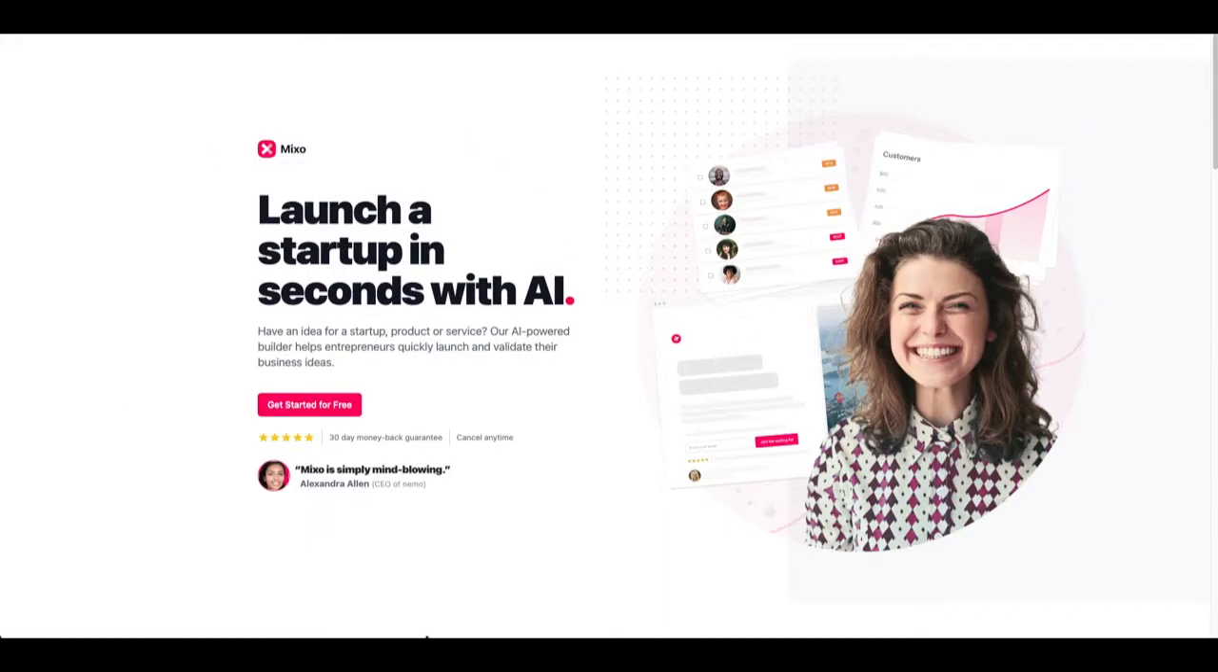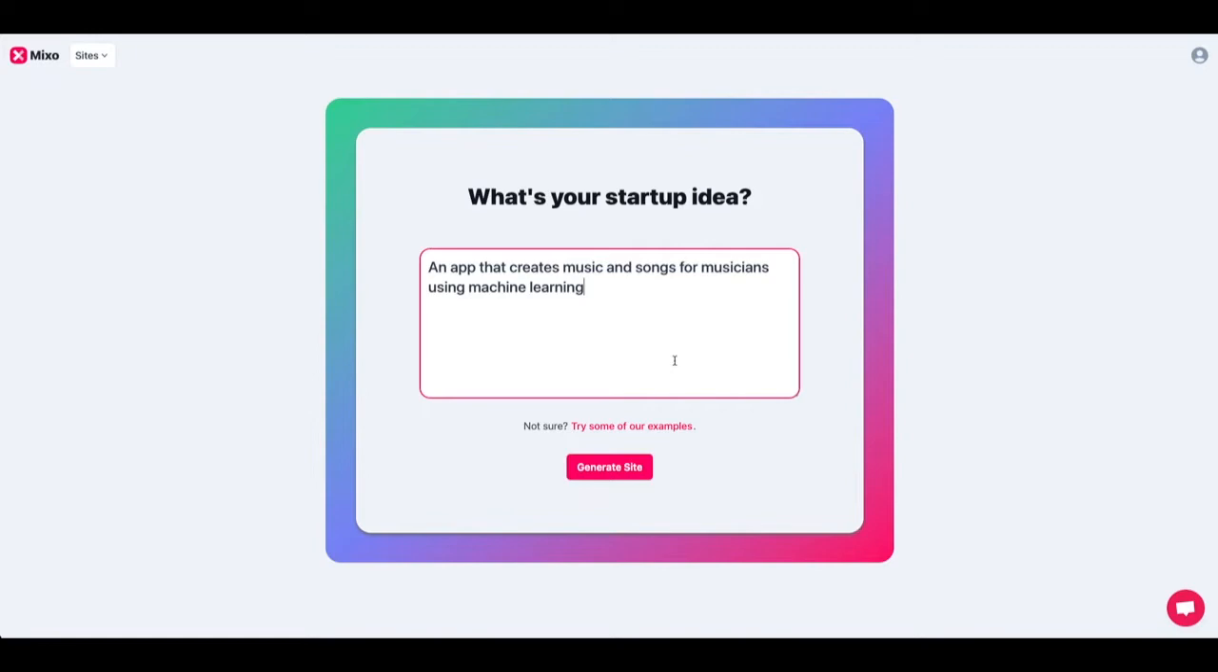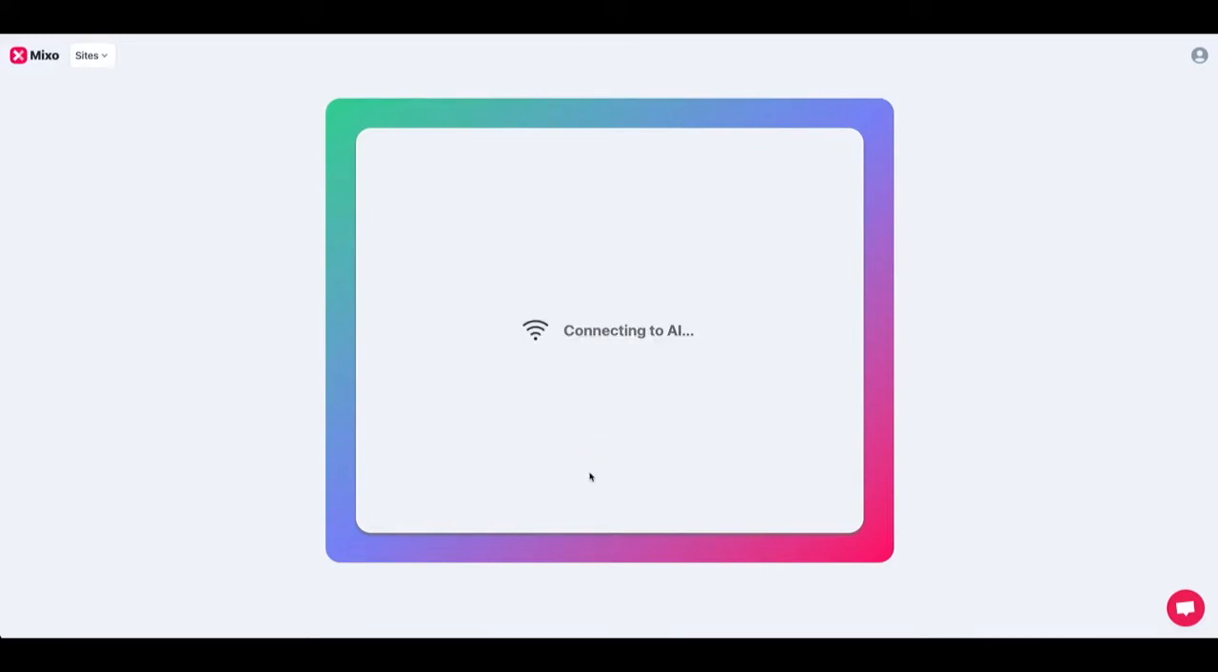Here to take you through launching a startup on Mixo using its artificial intelligence, and let's see what it can do. So let's get started. First, we put in our idea, which is a machine learning music creator for musicians.